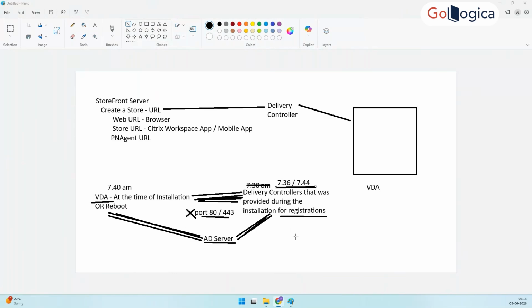Now, when the user is accessing the storefront server and it is pointing to the delivery controller, in the backend you can configure what type of authentication mechanism the storefront server uses. This is what you can modify in the storefront server. So there is one more level of authentication.